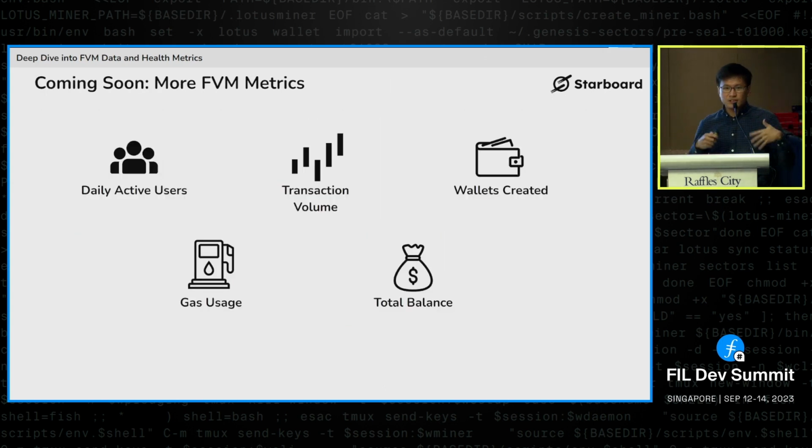Those charts that I showed you will be part of a new FVM metrics dashboard. We're going to launch them in the near future, and it might give you some insight into the more complex network dynamics occurring on the FVM, give you some insight about how users are behaving, and also maybe how to better position your FVM apps.